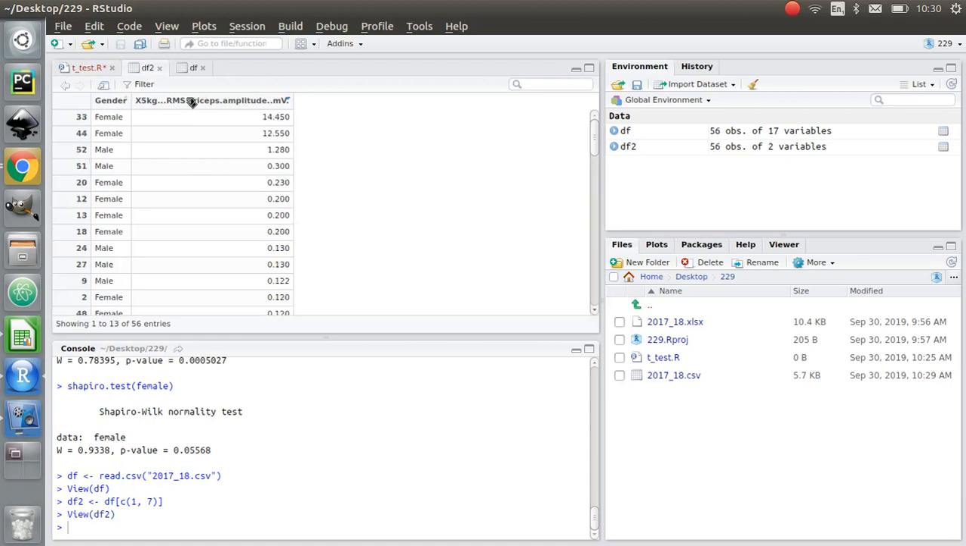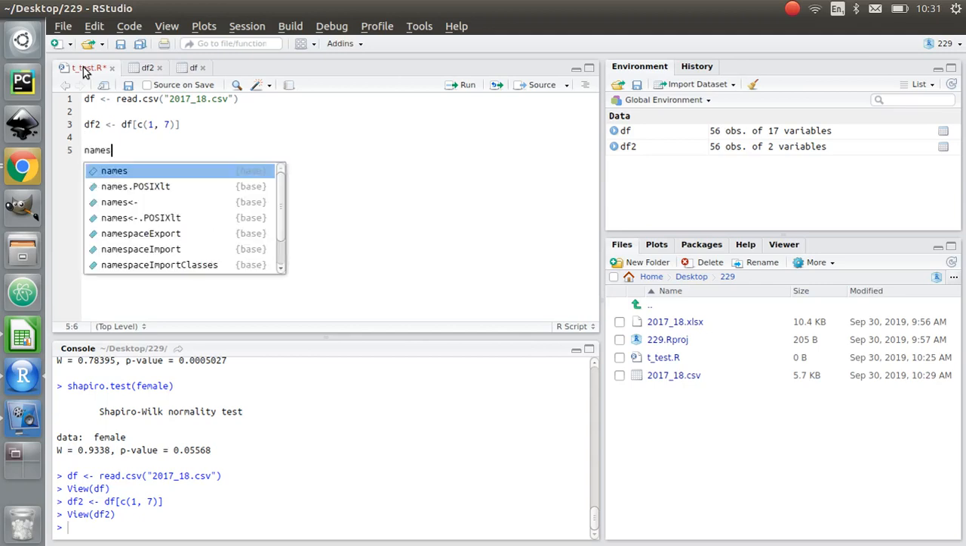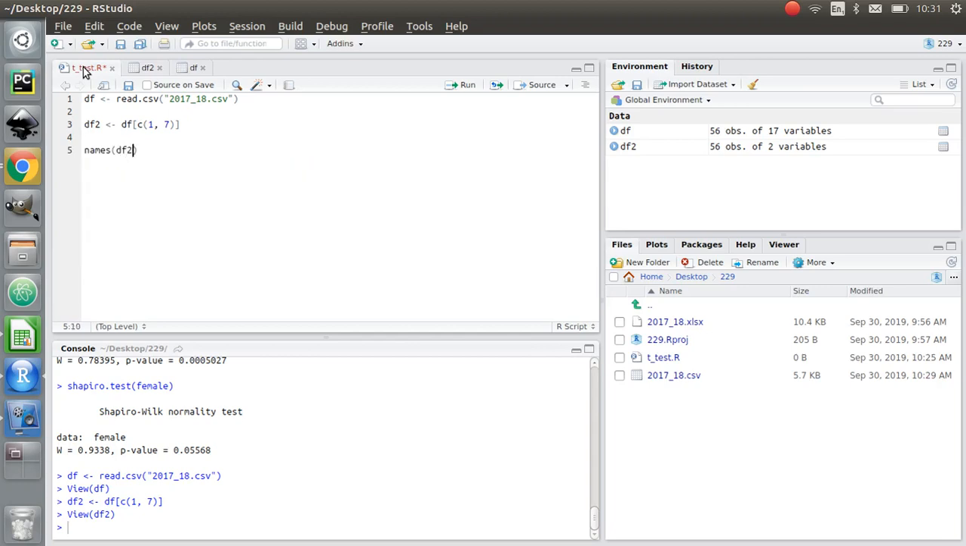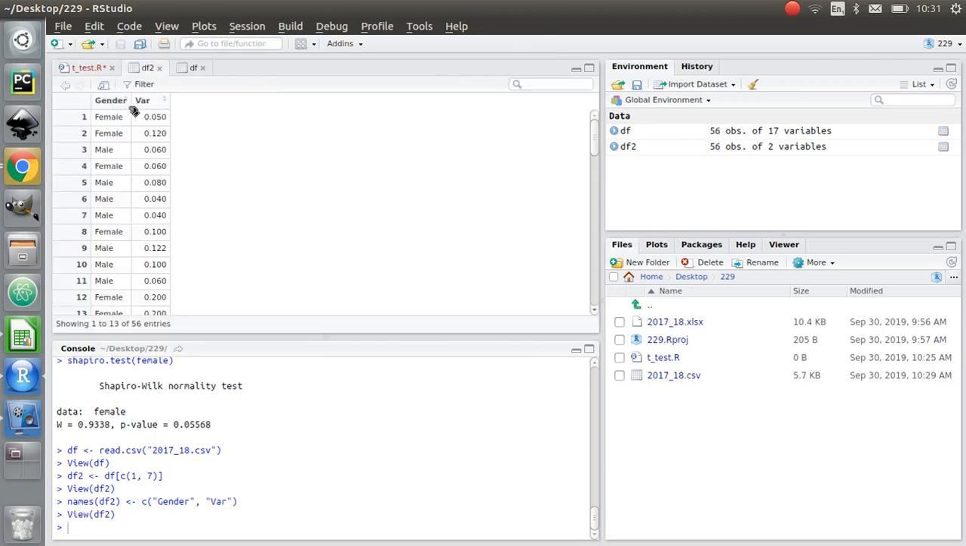This is a mouthful, isn't it? So let's rename this column just so we can work with it a bit better. To do that, I'm just going to go names, df2. I'm going to say that that's going to be the vector gender, and let's just call it var for variable, okay? Run that, and if you look at your df2 now again, I've just got these 2 here.